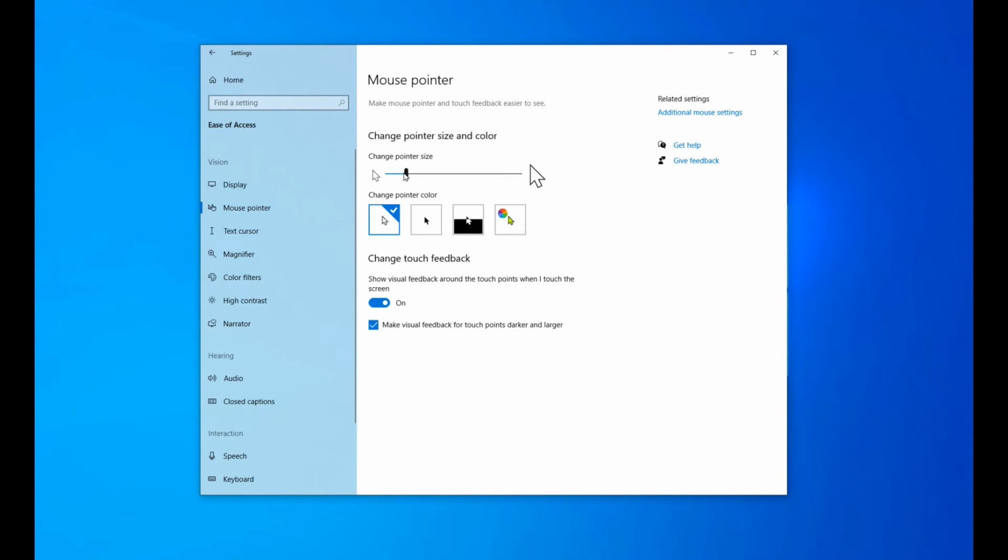All you have to do is click and hold, then drag this to the left and to the right to change the mouse pointer size. So what I had was at 3. If you keep going to the right, it changes the size of your pointer. So I'm going to leave it right here. And it's a lot bigger than what I had before.